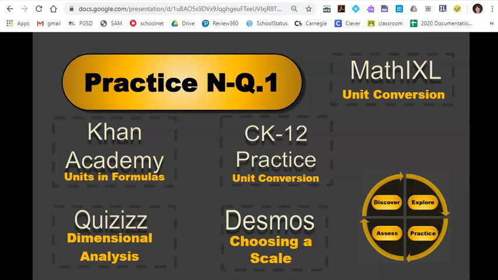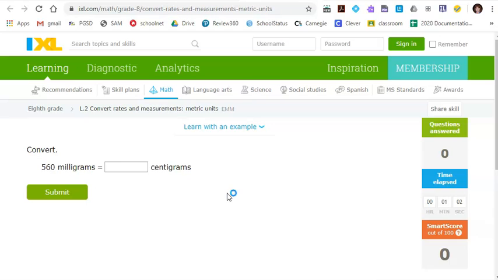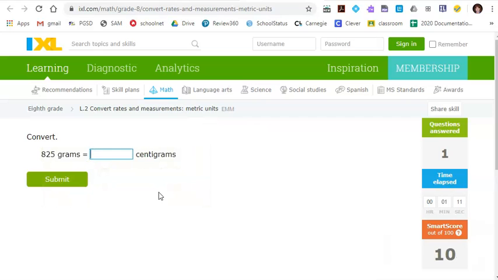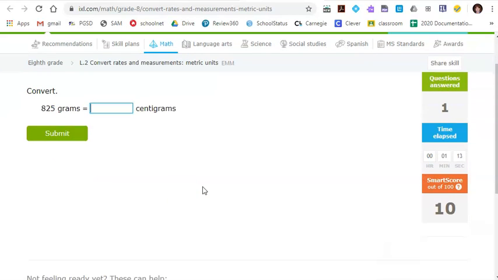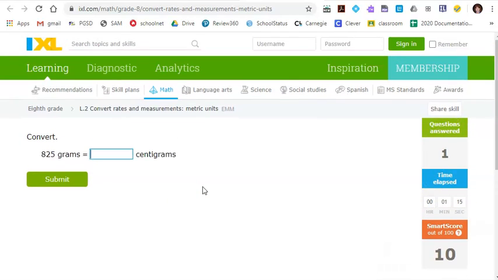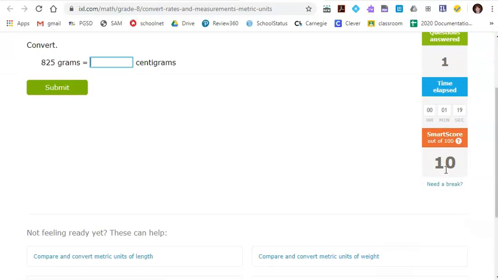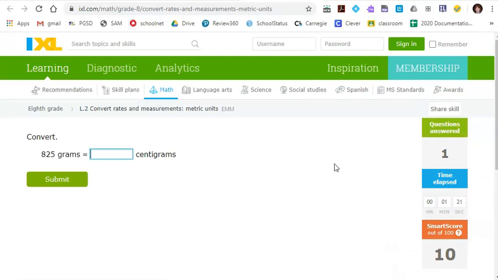The last part of this practice is IXL, unit conversion, another free site for just practicing conversion problems. So when they go into IXL, they will be given practice problems and they will input answers and submit. If they get it right, it'll tell them. If it doesn't, it's going to give them some hints and it'll ask them to try again. It will give them a timer and a smart score, but just be aware, unless you're paying for this service, they will run out of problems.